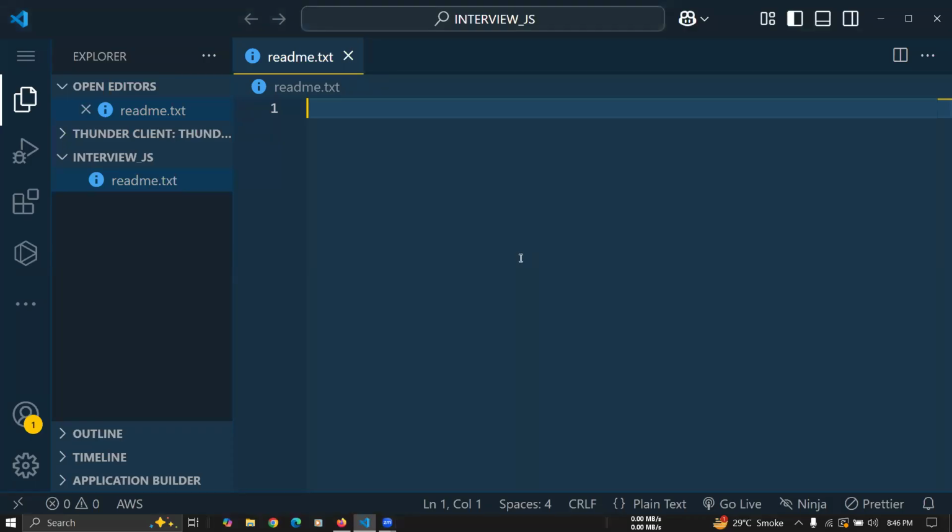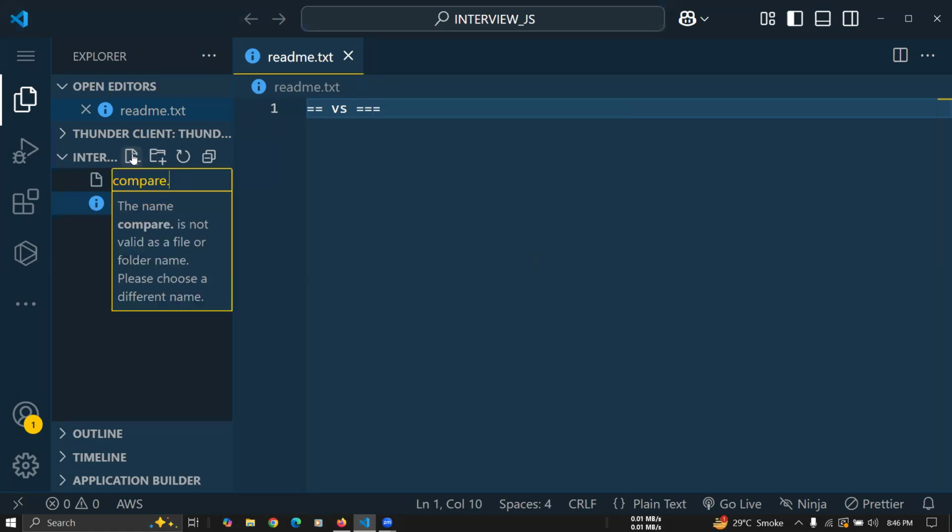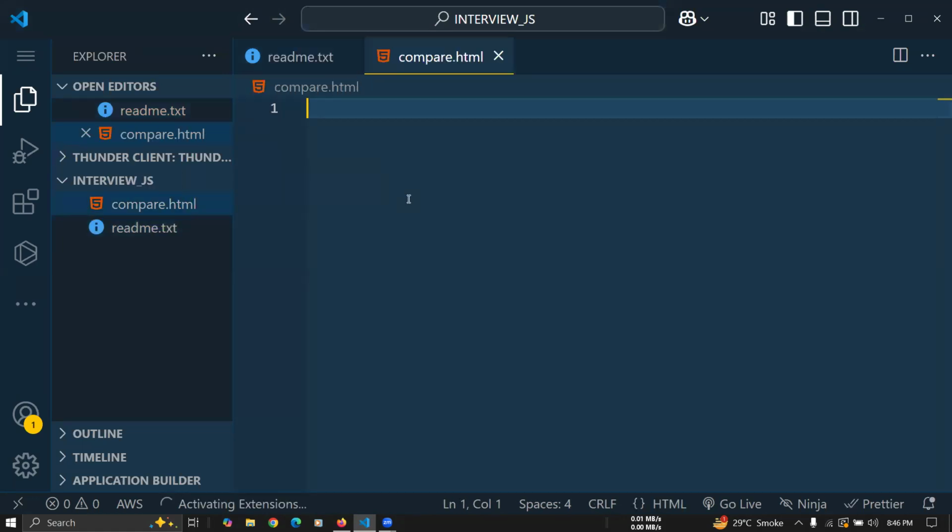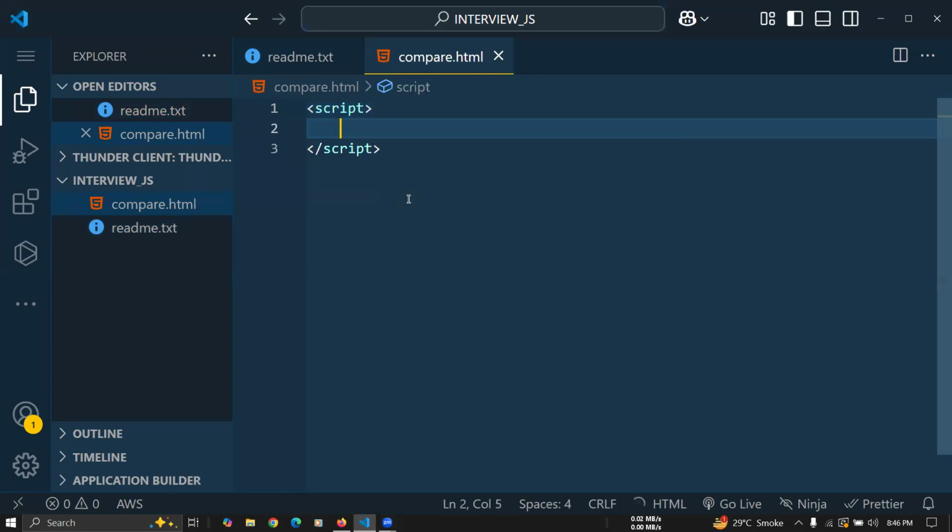Let's say one of the first interview questions asked in JavaScript is the comparison operator: double equal to versus triple equal to. Now in JavaScript we have these two operators. Both operators are useful in JavaScript in case you are comparing. So what is the main difference?